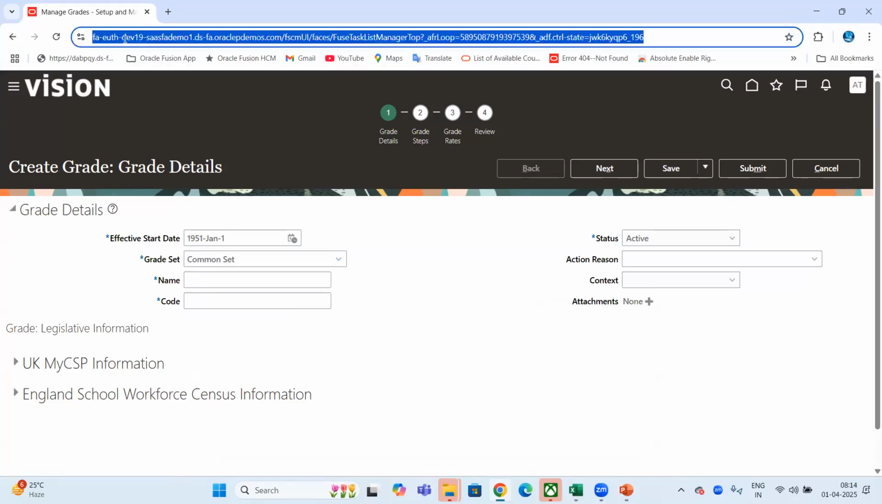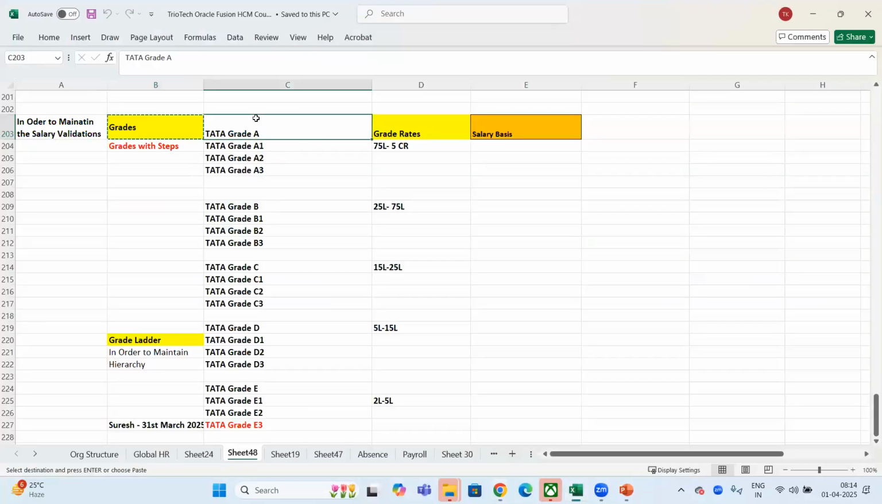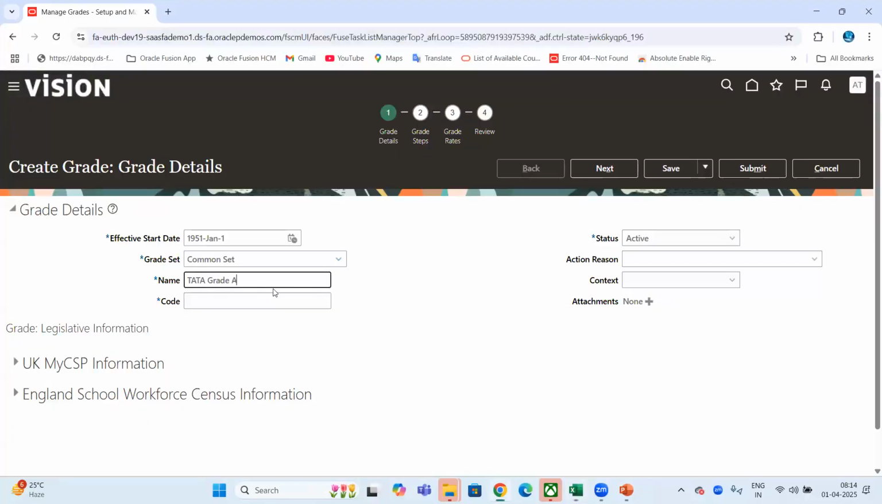But as of now in this demo instance, team, because it's a new one, just 5 minutes back I have taken it from Oracle, I don't have all the reference data sets and all, team. So I'm using the existing common set. That's okay because we know how the concept of sets works. So let me go with Tata grade A.